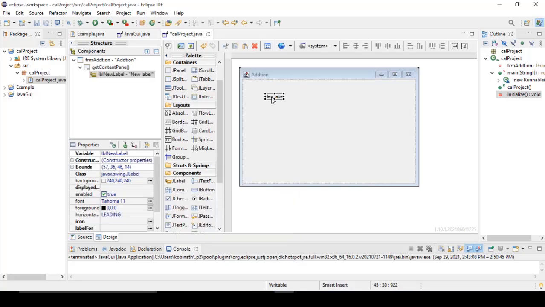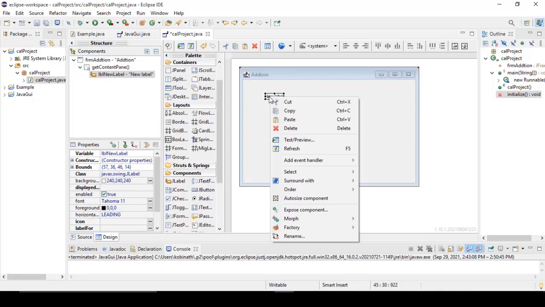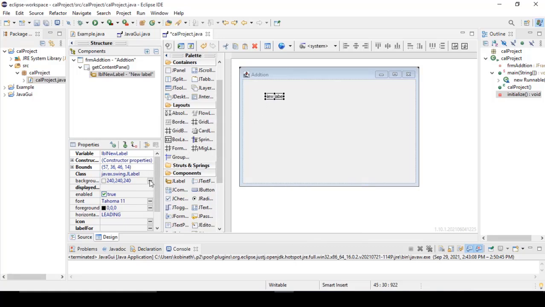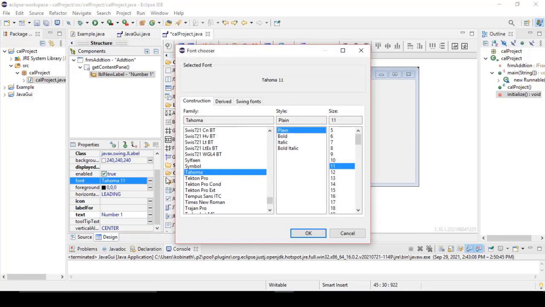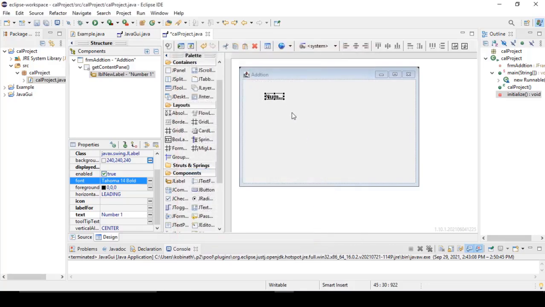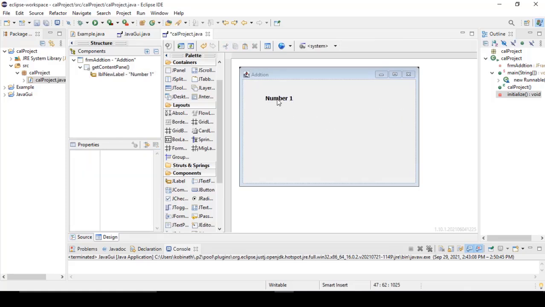Right. So here now right click, select this one, text. I am going to change this one as number 1. Press enter key. I am going to increase the font size. So go to the font property, click on this one, bold 14, click OK. You just size them, you can increase the size little bit. You can see the size now. Right, perfect.